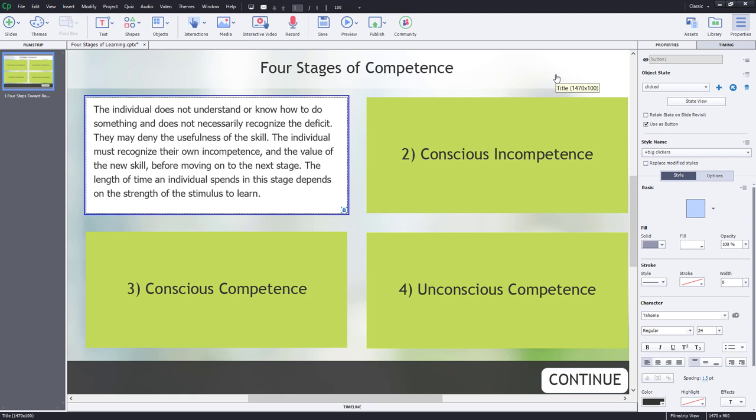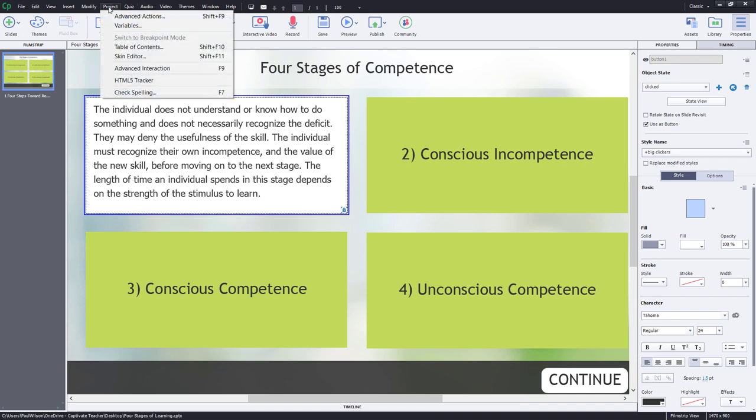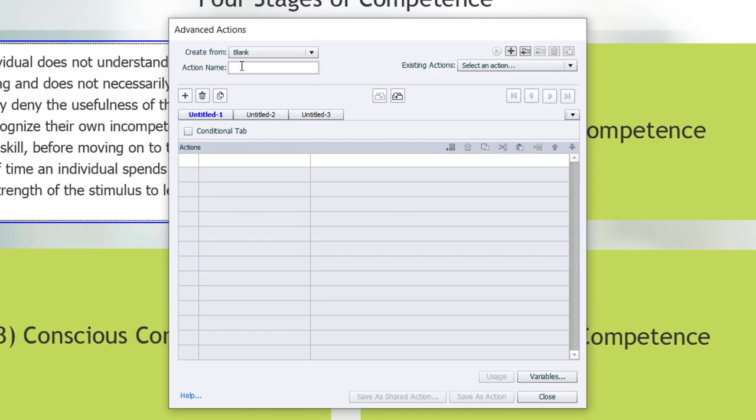Now for this, we're going to need several advanced actions, one for each of the clickable objects here. So we're going to go into our project drop-down menu and select advanced actions. Now we'll call the first one stage one. And the very first thing we need to do is apply the effect that we wish to use. There is actually a command called apply effect, and then I choose the object that I'm going to be applying it to. In this case here, it is this button one that you see here.